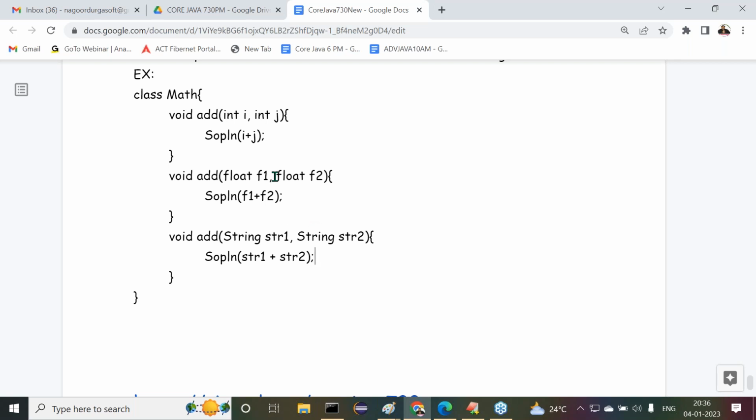Now tell me, how many methods did I declare in class math? Three methods. All three methods are add. The name add is singular, but how many forms are available? Three forms are available. It means one thing exists in more than one form, so this is polymorphism.